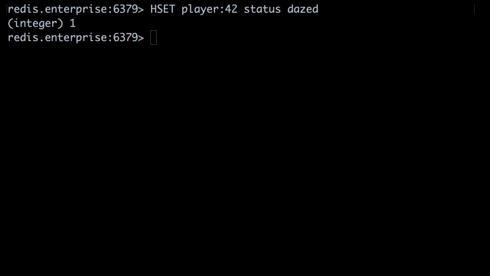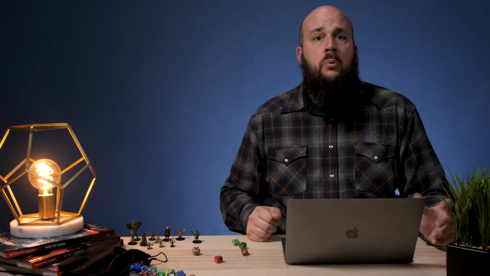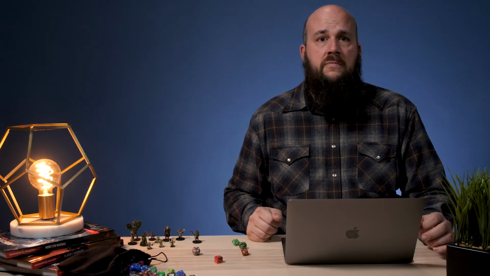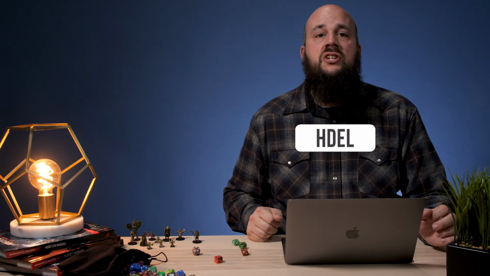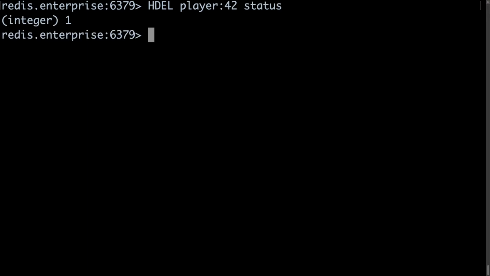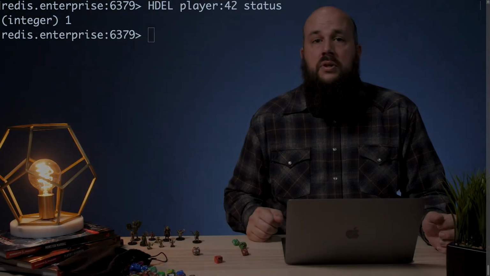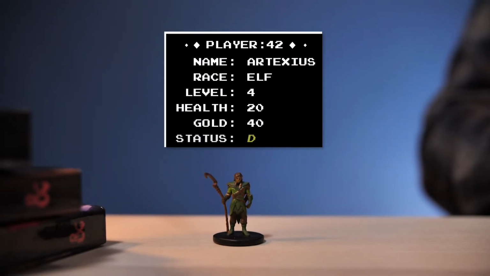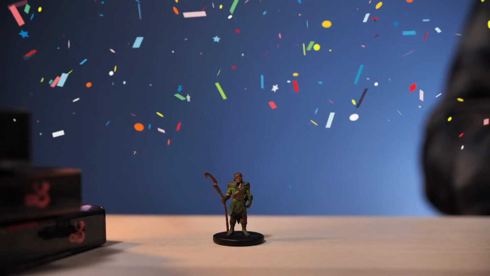What happens when our player no longer has the status of dazed? We'll want to remove the status field from the hash instance. To delete a field value pair from a Redis hash, we use the command HDEL. The command is HDEL player:42 status. Now the player:42 hash instance no longer has a dazed status, and Artexius lives to quest another day.